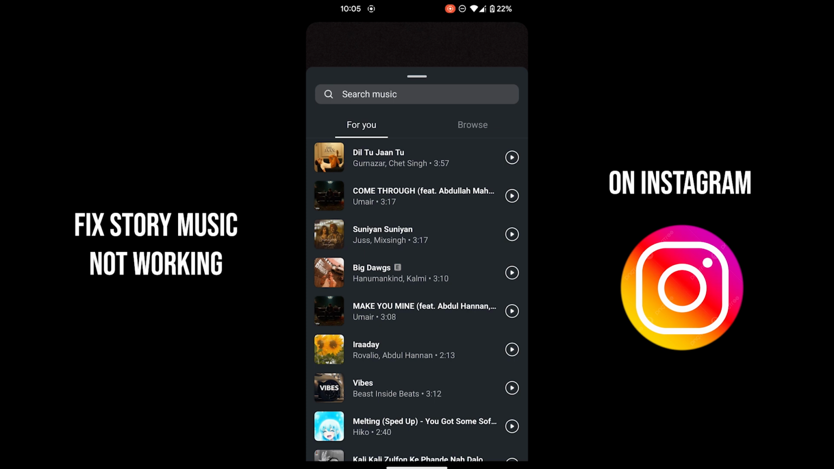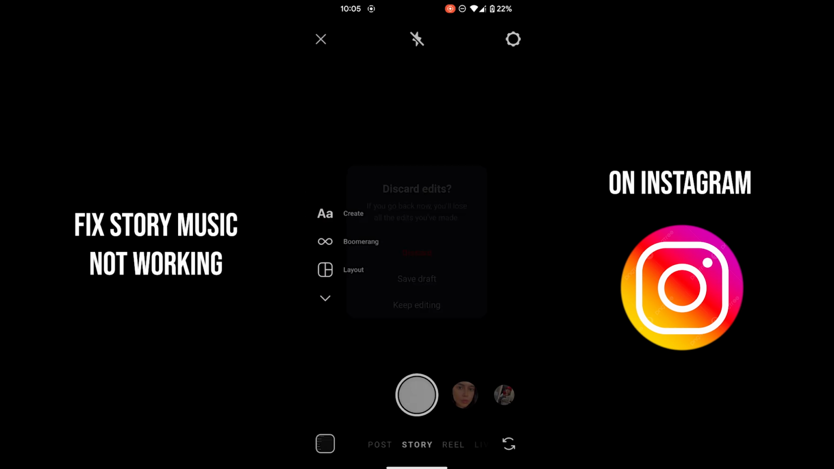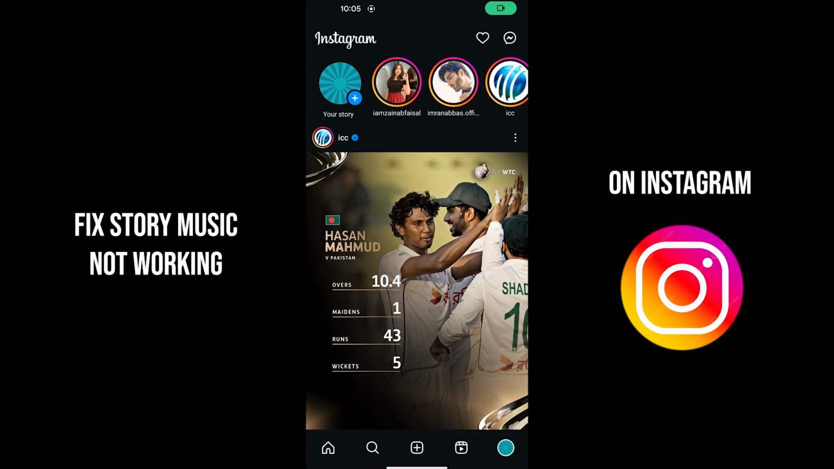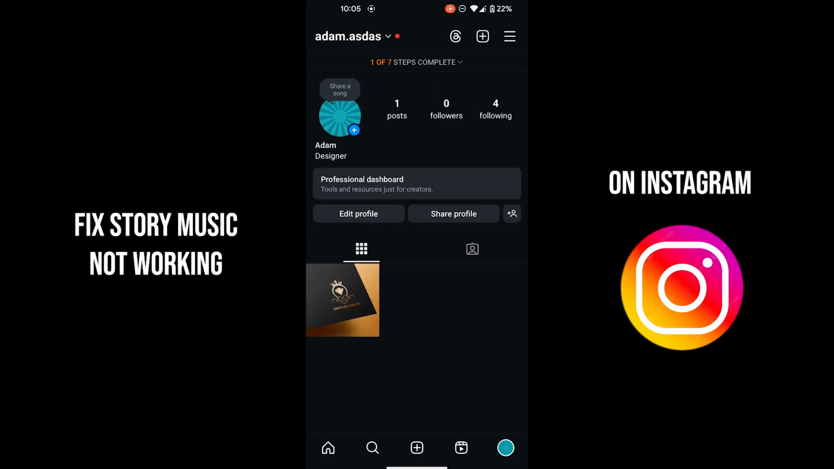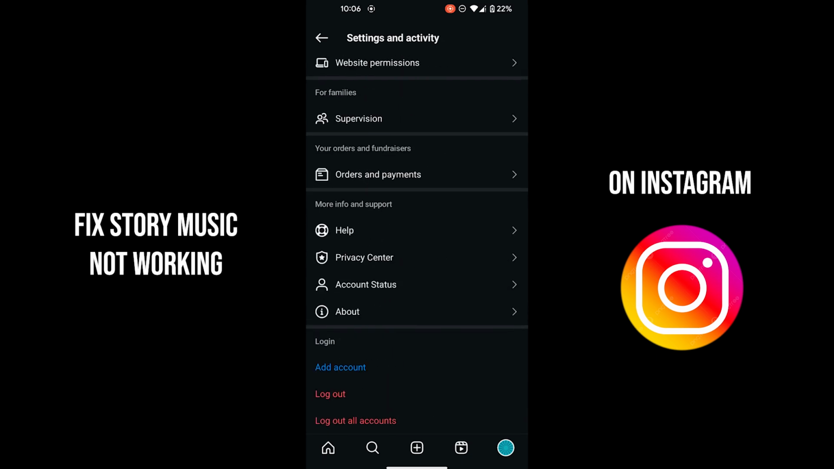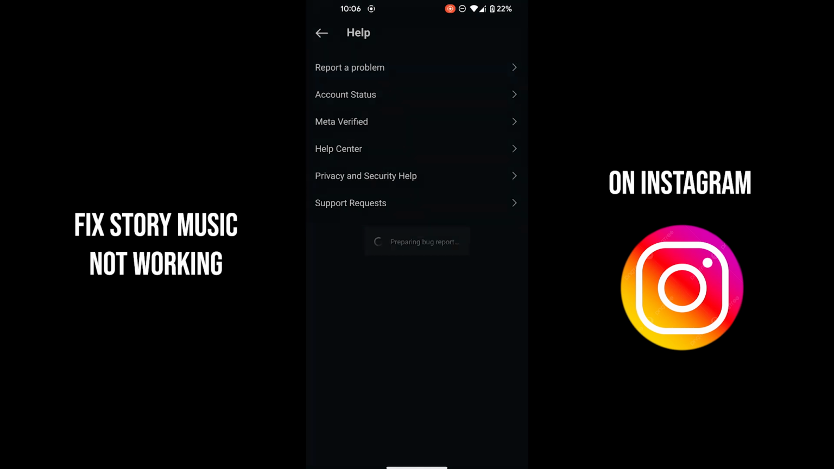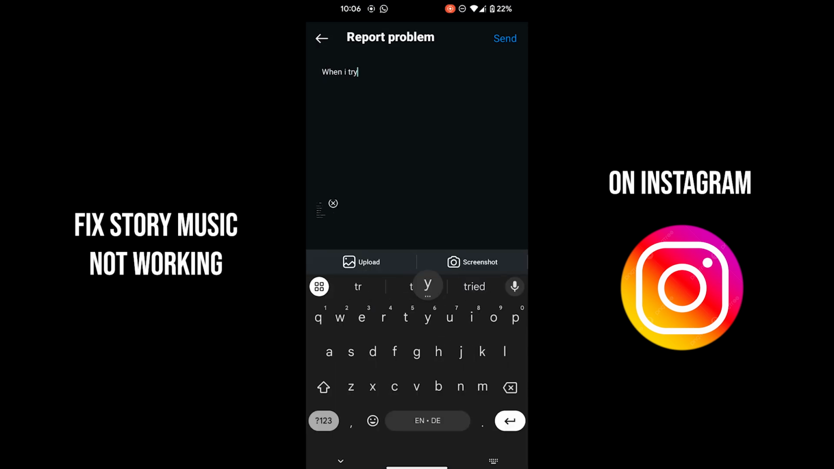So you have to back down from the story section. And then you have to click your profile icon at the bottom right. Then click the three lines on the top right, and then scroll down and find help. And then report a problem. Then you have to go ahead and type out the whole problem. And I'll do so here.